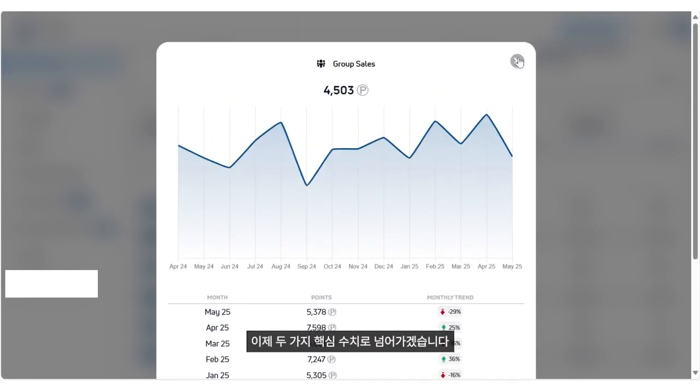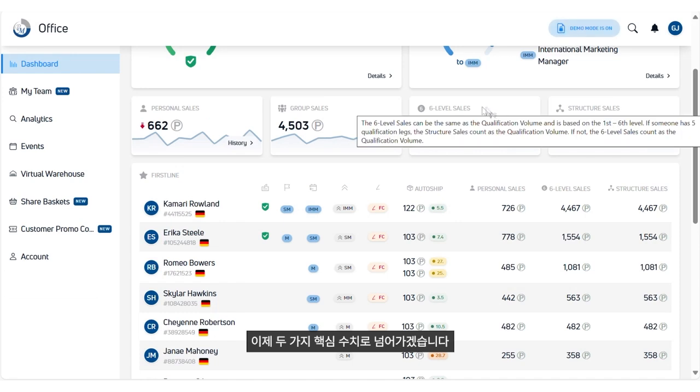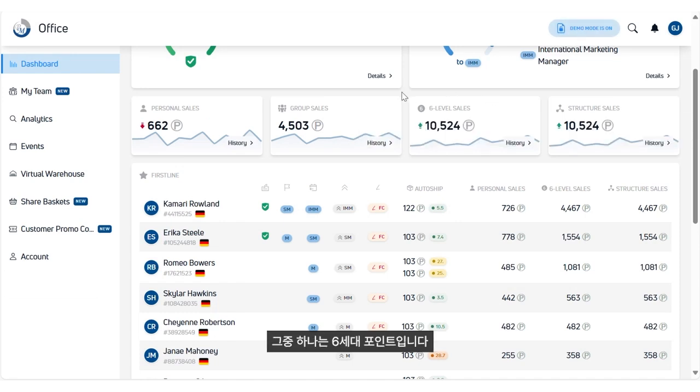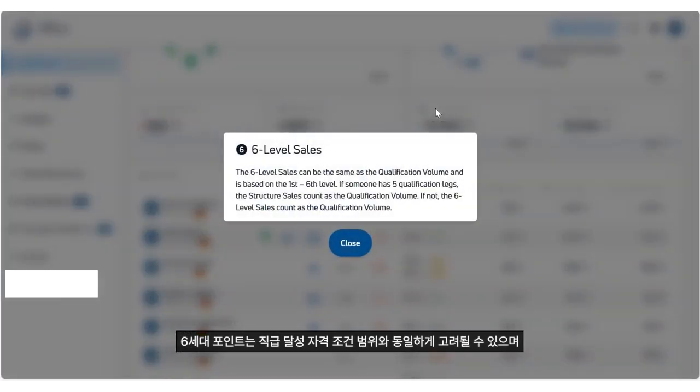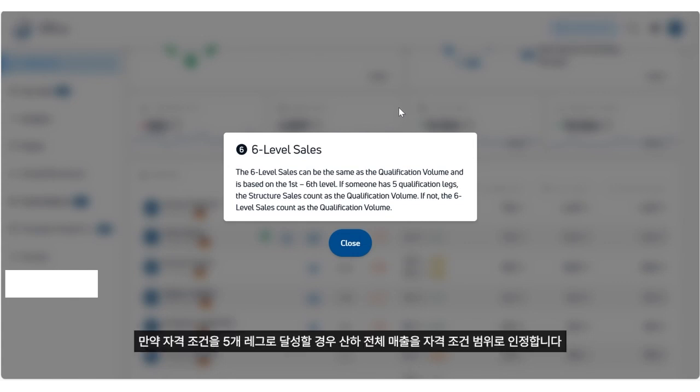Now we're coming to two very important key numbers. On the one side, my 6-level sales. What does my 6-level sales say? The 6-level sales can be the same as the qualification volume and is based on the first 6 levels. If someone has 5 qualification legs, then the structure sales count as the qualification volume. If not, the 6-level sales count as qualification volume.